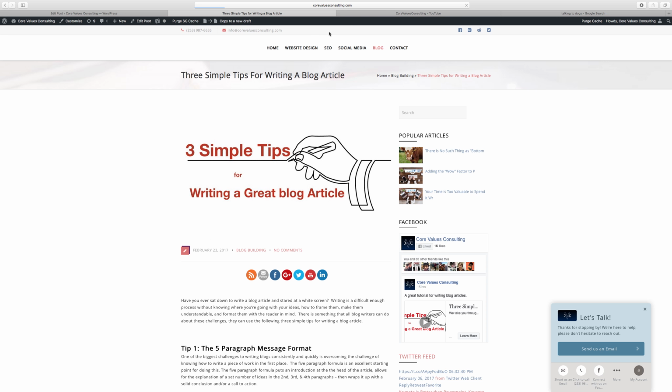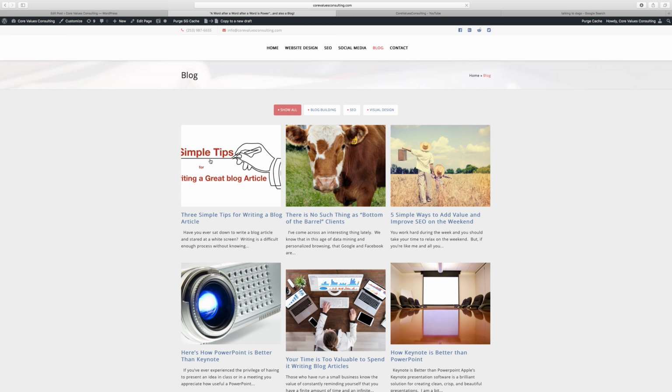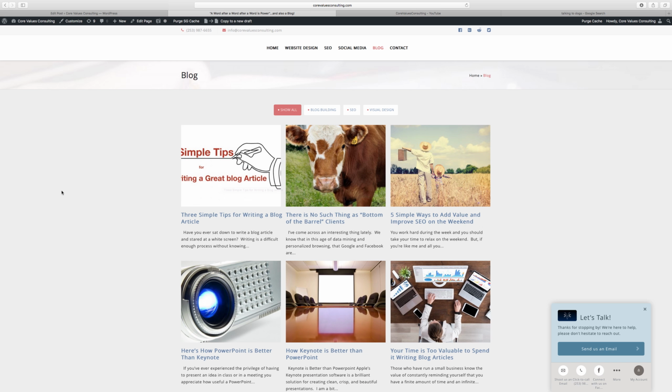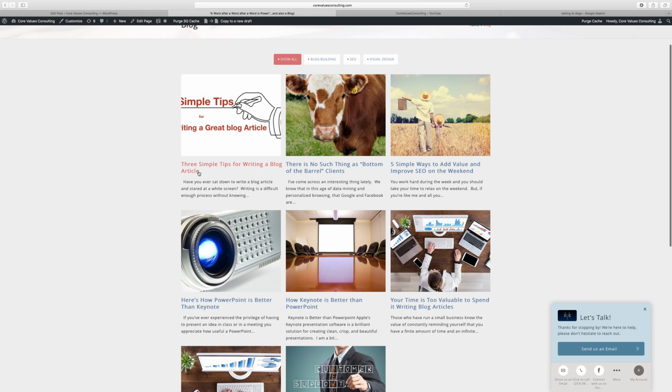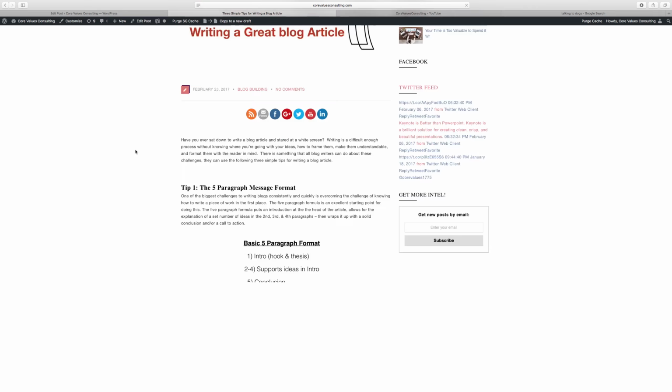Now, if we go to blog, assuming everything worked out correctly, we're off of preview. We've got our simple tricks for writing a blog article. We probably want to adjust that picture a little bit to center it up so that way anyone seeing the preview will be able to see the preview correctly. Looks like we've got a little spacing issue here on the first paragraph, but we've got 3 simple tips for writing a blog article. And we can go in here, take a look and see how it turned out.